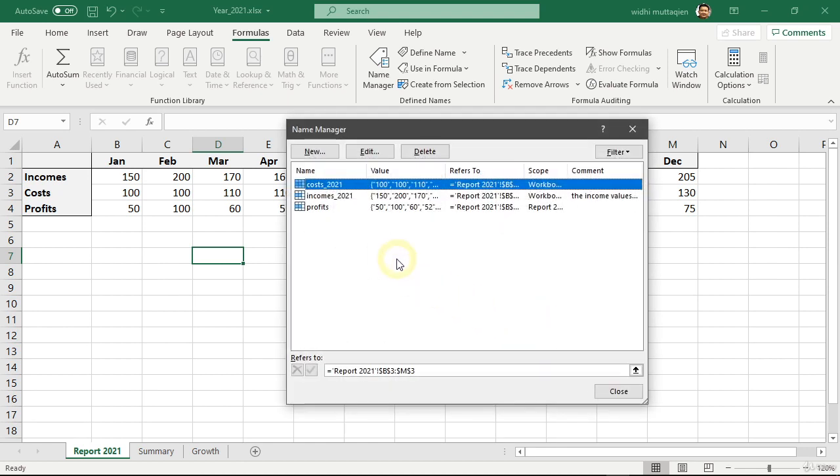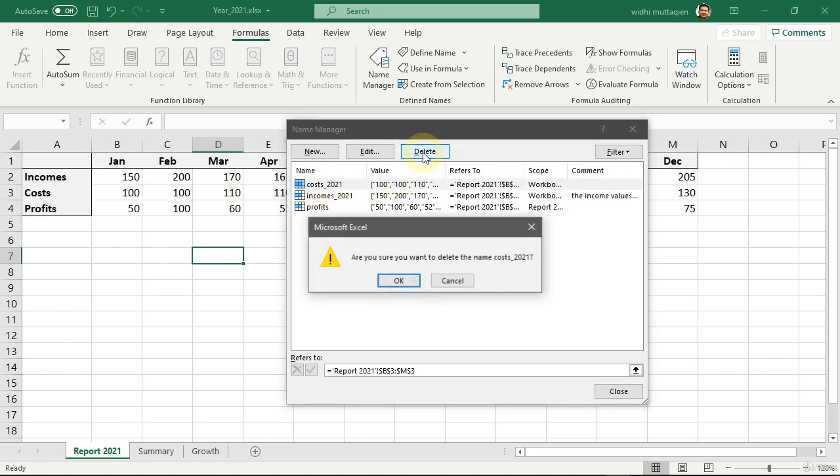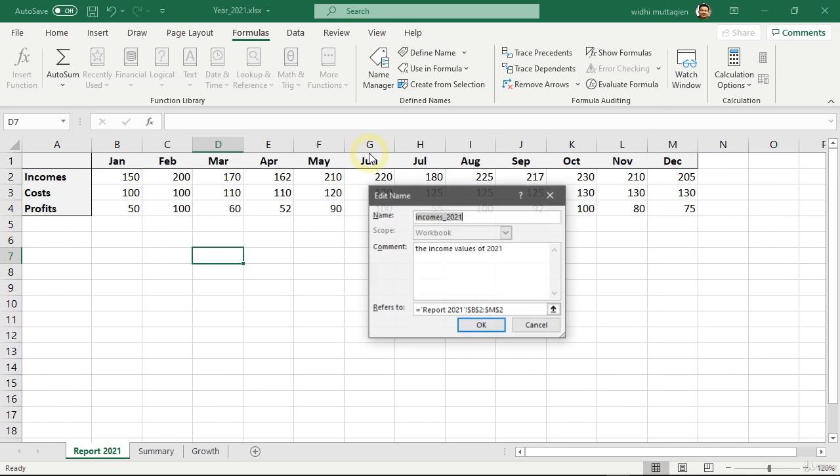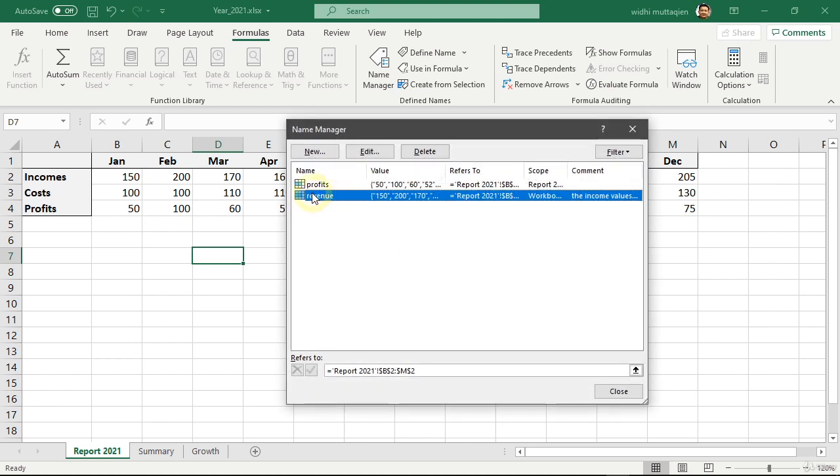Then, if you want to erase a name, for example, you want to remove the COSAS_2021 name, just select the name from this list, then click the Delete button. Then click OK to confirm. Next, suppose you want to change the name that you have created. You want to change the name Incomes_2021 to Revenue, for example. First, click on the name on this list, then click the Edit button. Change the name as you wish. After that, press the OK button. And the name now has changed.